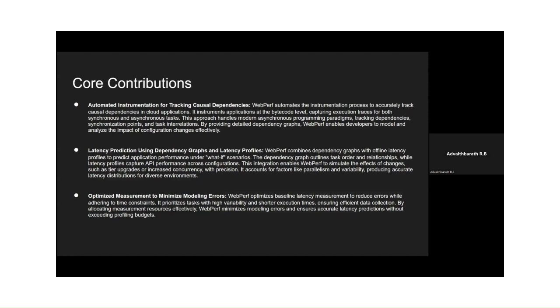manual effort and complexity traditionally required for such analysis, enabling developers to focus on optimization rather than manual profiling. WebPerf integrates dependency graphs with latency profiles to accurately predict the performance of various what-if scenarios. For example, it can simulate the effect of increasing user load, upgrading the resource tier, or adding a new database replica. This capability provides developers with actionable insight to make informed decisions before implementing changes.